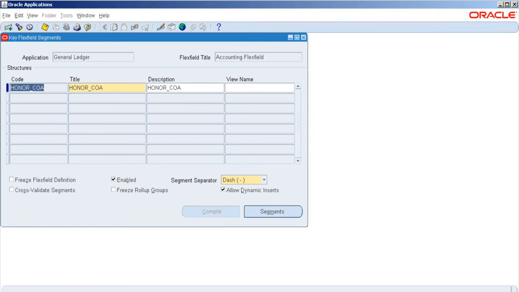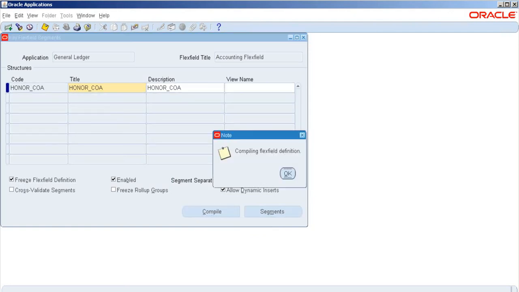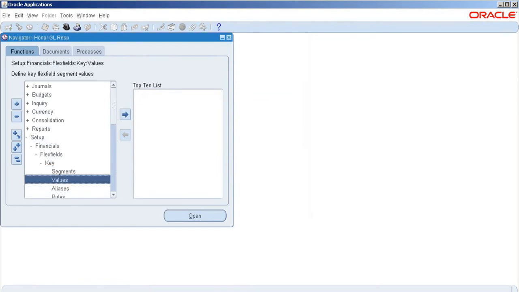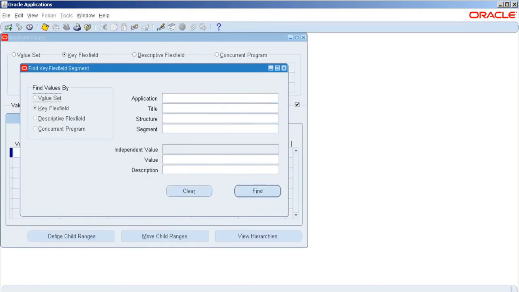And then you have to freeze. Always remember, once your chart of account is completed, you have to freeze and compile. And then you define values. Go to values. You can go with value set if you remember value set name. Honor company.